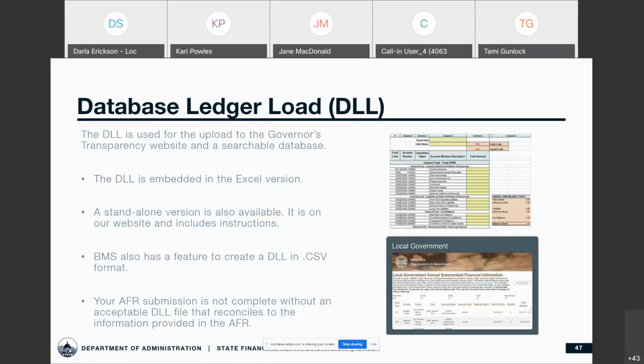There is a standalone version on the website that you can also fill out if you use a format other than our Excel template. And Black Mountain Software also has a CSV format available, so we accept that version as well.